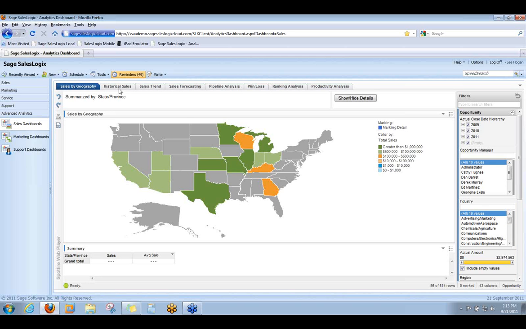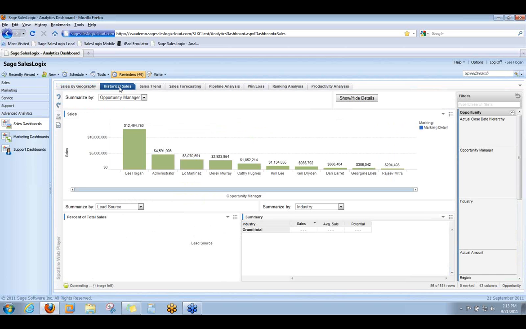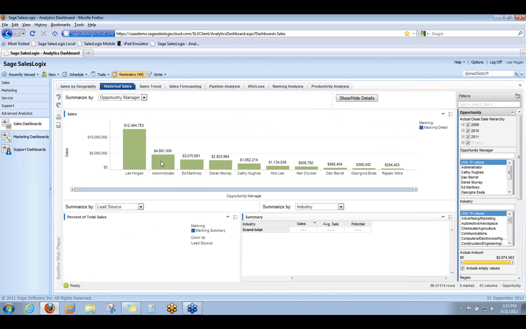Okay, so let's go to the next one, which is called Historic Sales. Now you're looking at a bar chart, and we can see here that Lee Hogan, our superstar sales guy, is selling the most based on all history here.